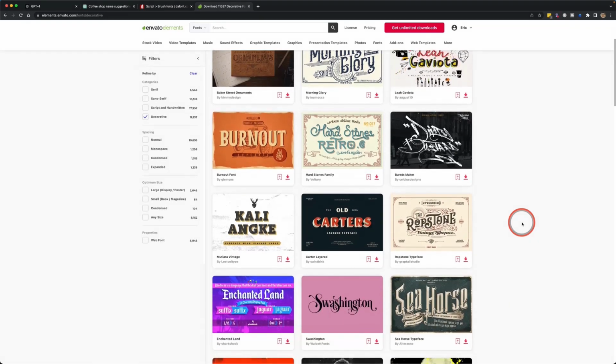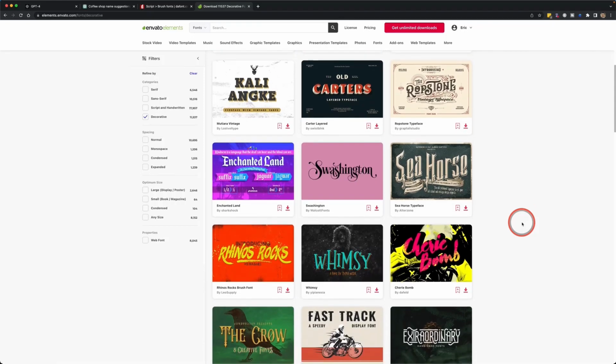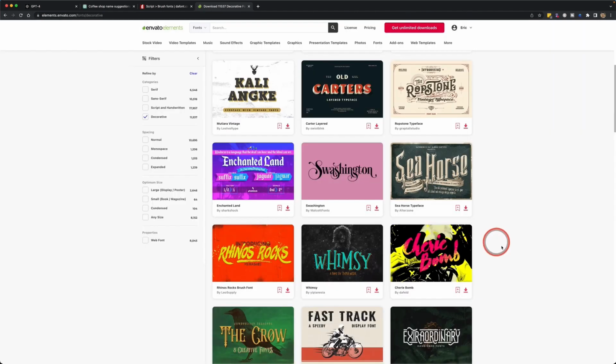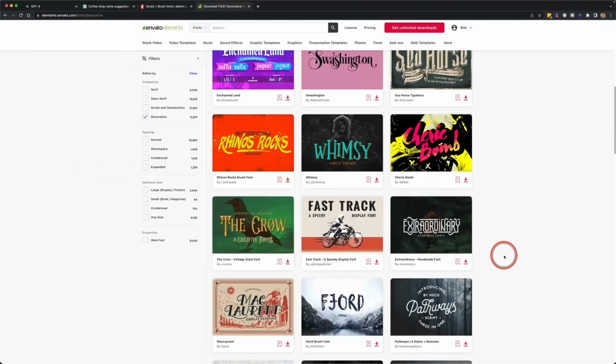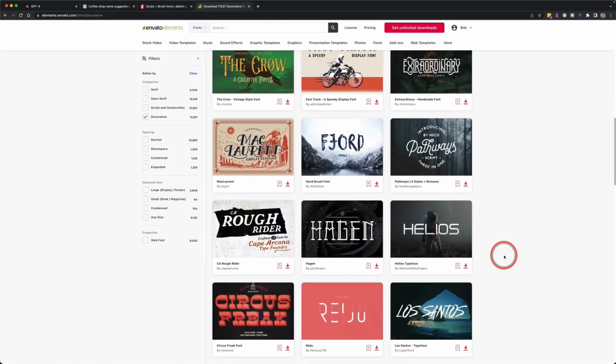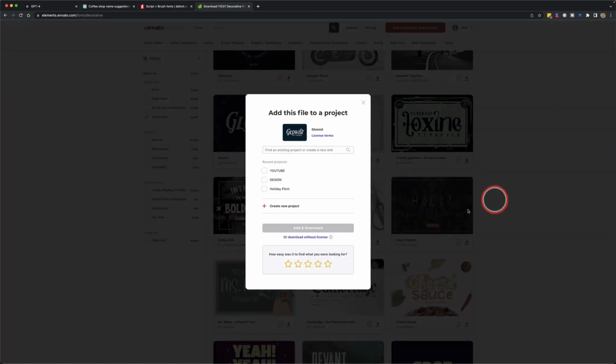All right, so let's take a quick browse through here, and I might grab one or two of these as well. I kind of like Swashington, so I'm going to grab that one. Okay, and then let's see if we can find maybe one or two more to play around with here. I think Pathways is also kind of nice. Let's go ahead and try Glowist as well. That one's also kind of interesting looking.